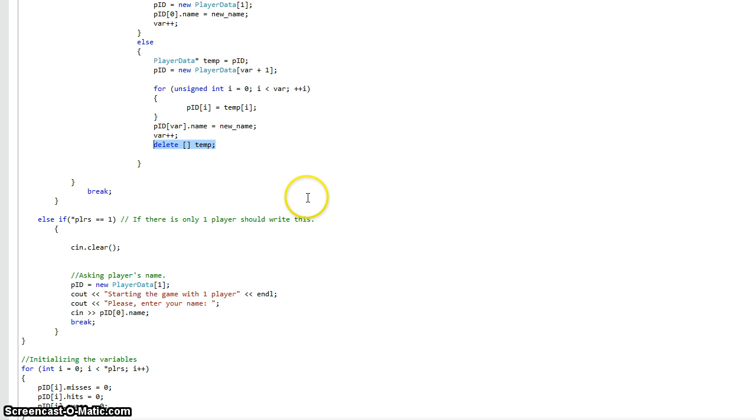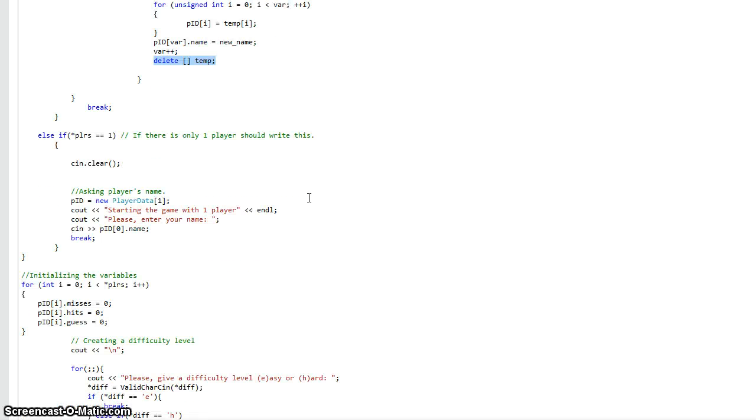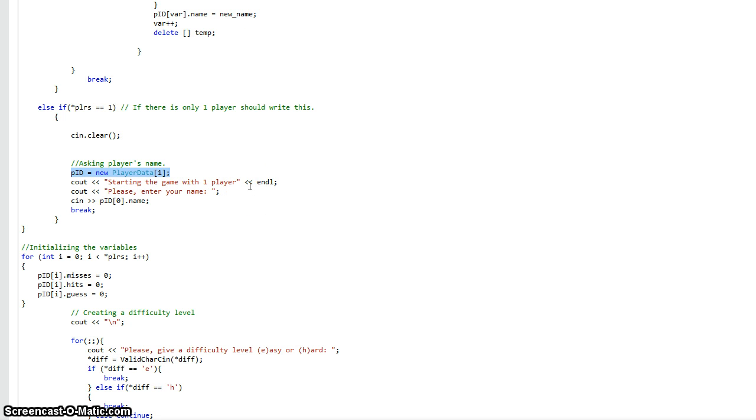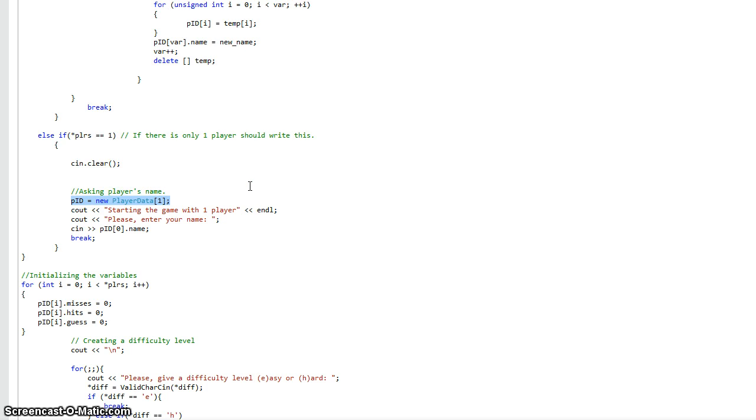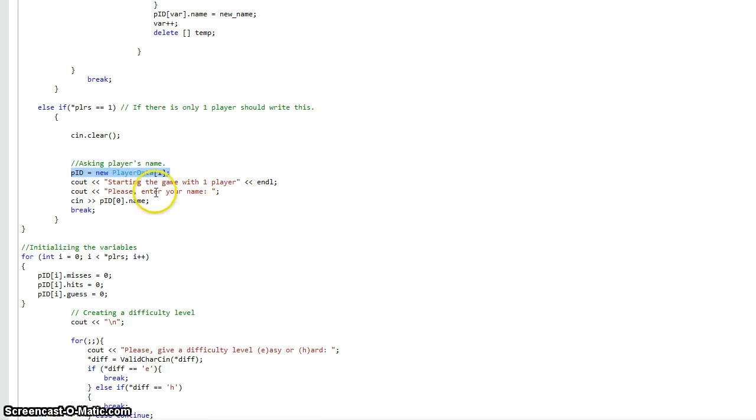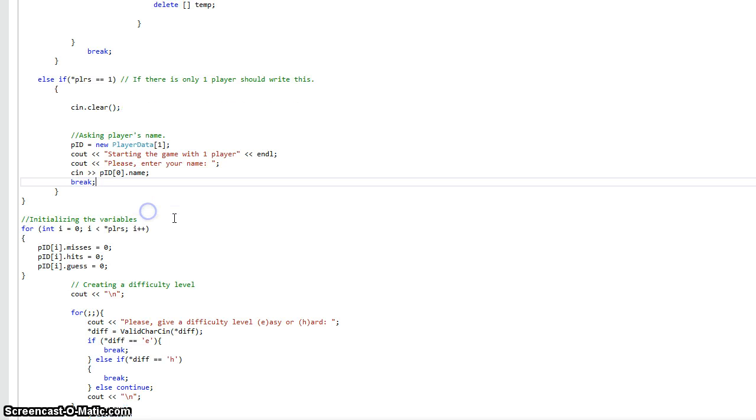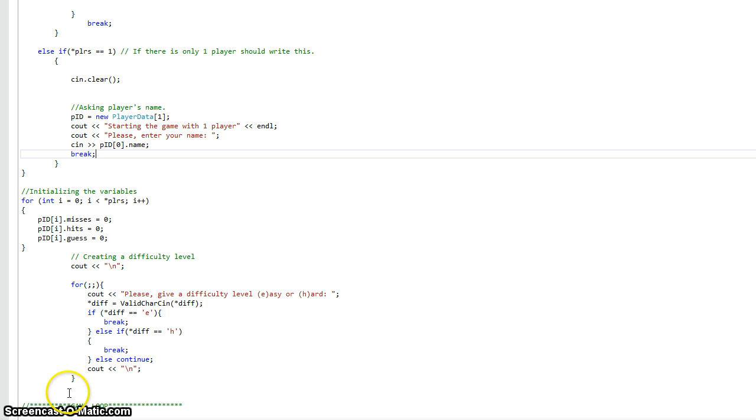If there are more than 2 players, and if there is 1 player, we only make a simple game by creating a new player data with 1 structure, and please give a name, and it gives all the names from that. Break. Okay, let's move on.